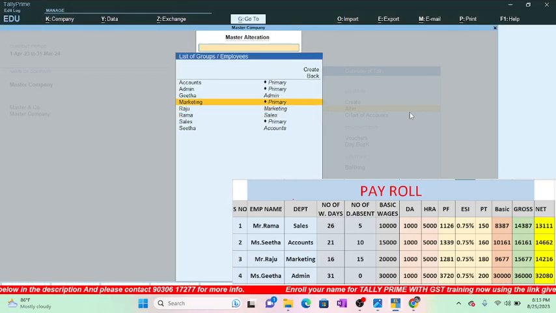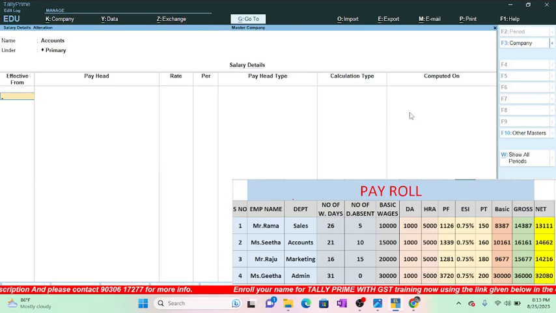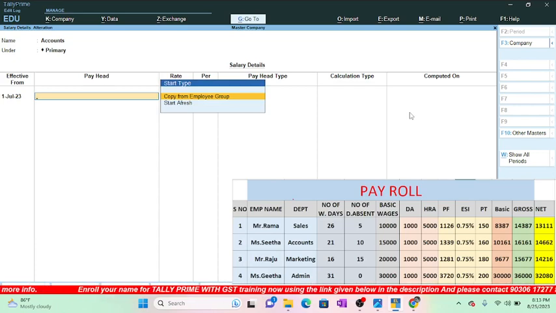So for accounts department also in this problem same pay heads are there. So that's why what I am doing here, I directly copy the pay heads. Actually we need to select one by one, but as the pay heads are same in all the departments, directly from sales department I am copying the pay heads to accounts department. So select copy from employee group.